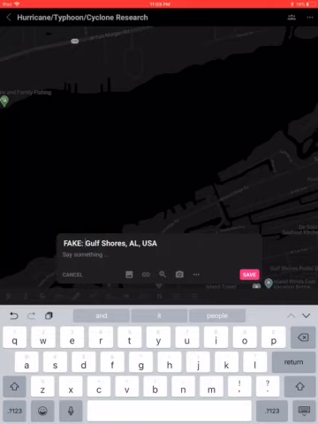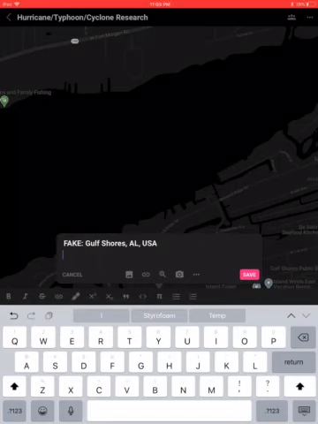Whatever your hurricane name is, you're going to go in front of the location. You're going to do exactly what I just did. So if my hurricane is Hurricane Andrew, I believe it hit in Florida initially. So I'm going to go in front of whatever city, Florida, write Hurricane Andrew, colon, and then whatever city, Florida, USA.